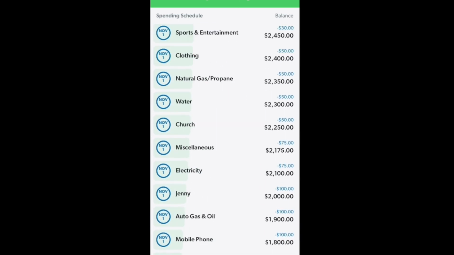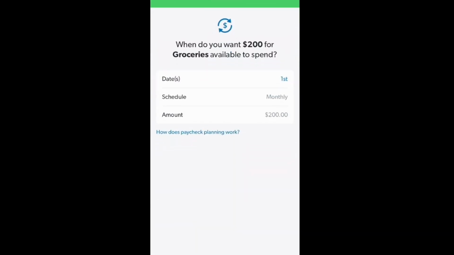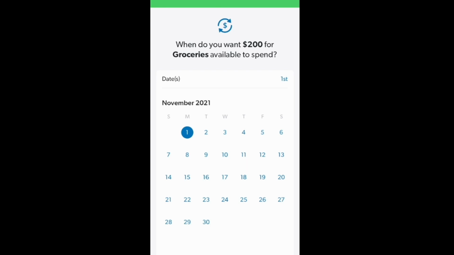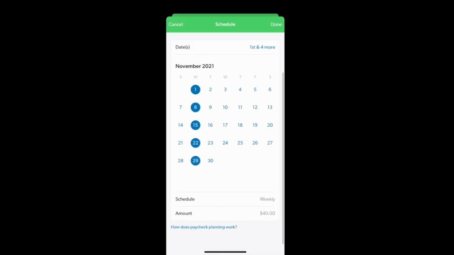The next thing we want to look for is some of those recurring ones. So groceries, for example. You can see the question at the top is, when do you want $200 for groceries available to spend? Which I know feels kind of low. But let's just say you want to shop weekly. Down here, it's going to tell you exactly how much it is on a weekly schedule.